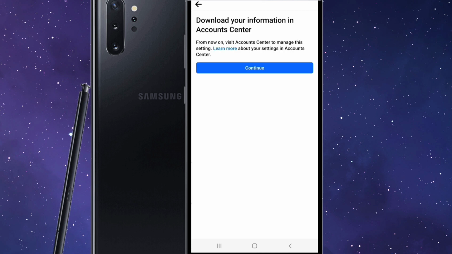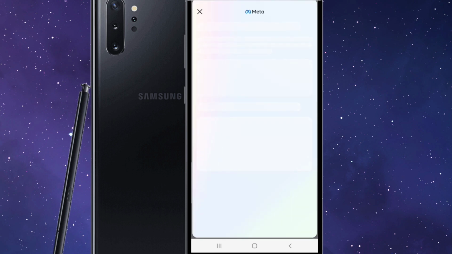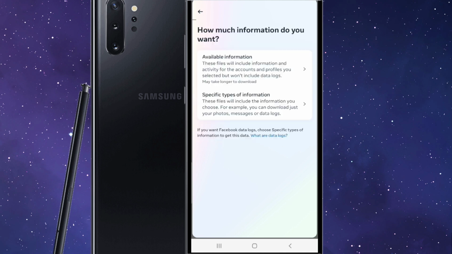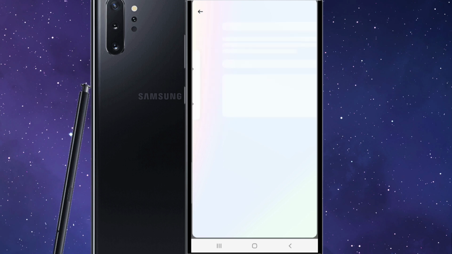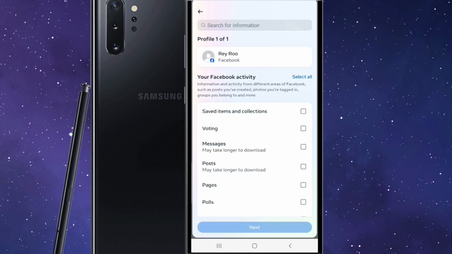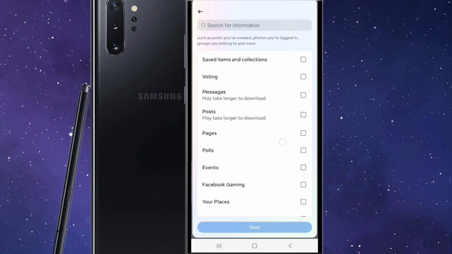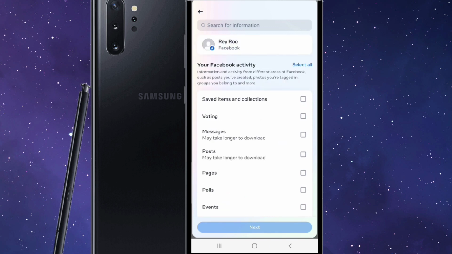Click on Continue. Now tap on Download or Transfer information. And now select the option Specific types of information. Here you can download messages, post pages, events and much more. But right now we are only gonna recover messages, so tap on Messages and click Next.